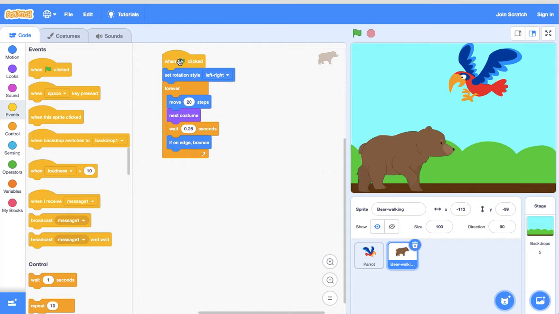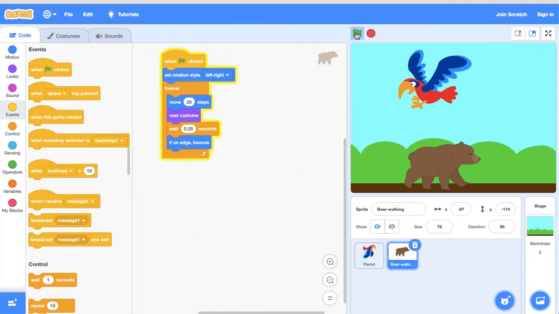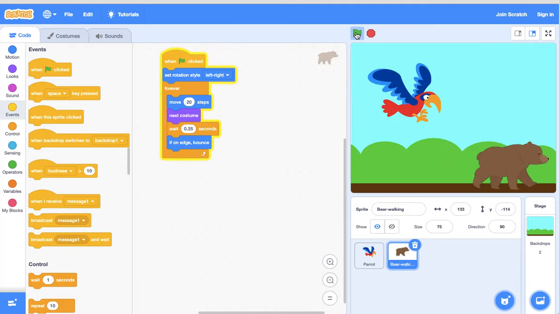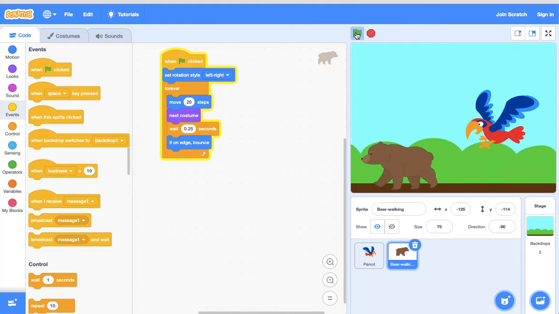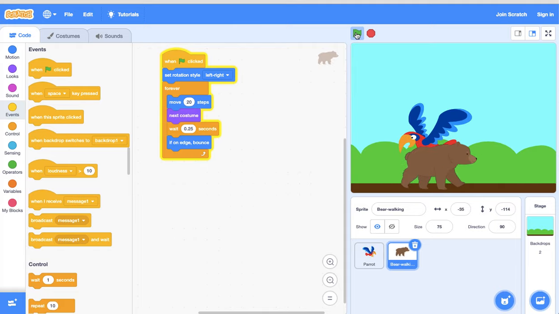Now he's not about to bounce upside down, but I'll just leave it all there. So if he's on the edge, he will then turn around and bounce back. What I might do is bring bear's size down to about 75% of his original size, just so we get a little bit more time in there with him walking along. Right, so here we go. And there we are. We're all walking and flying around.